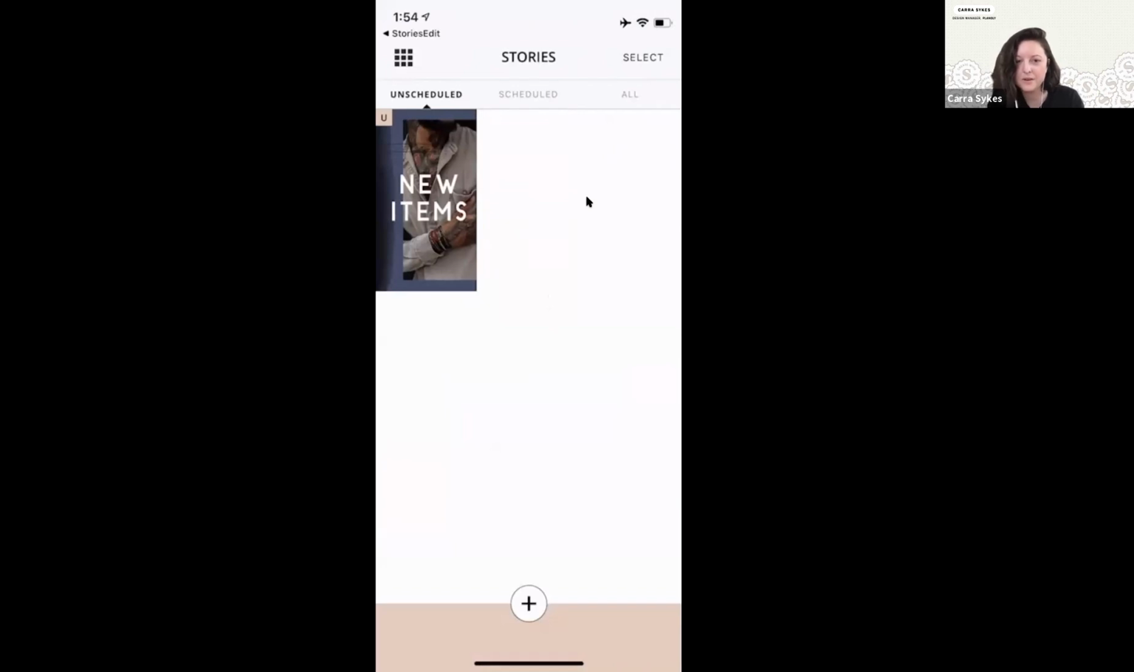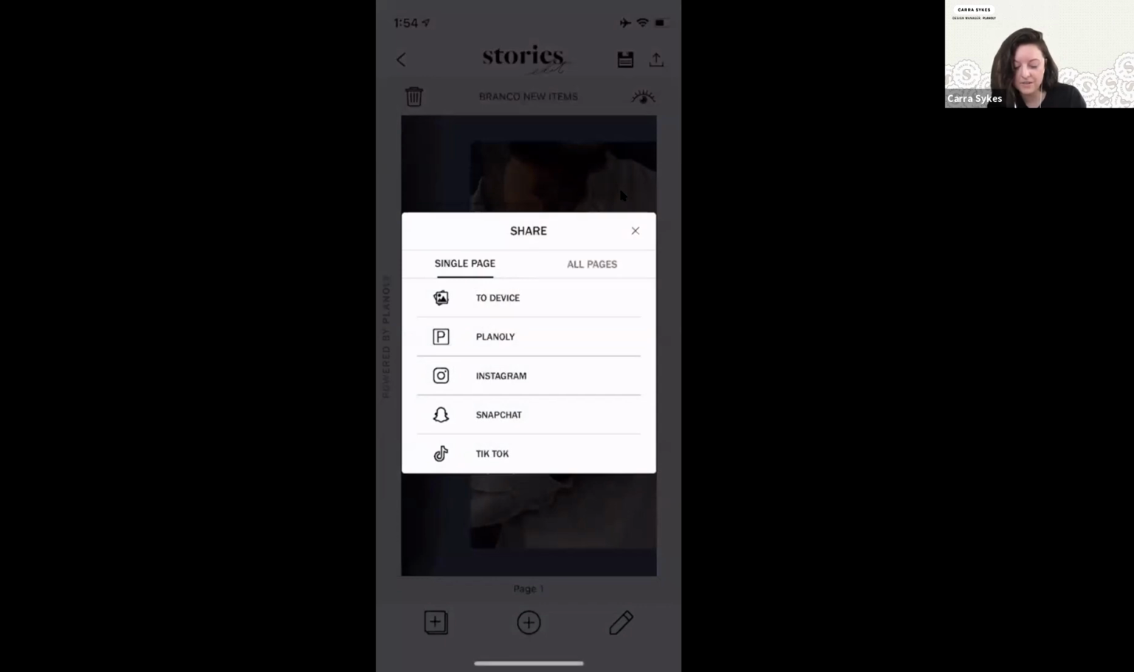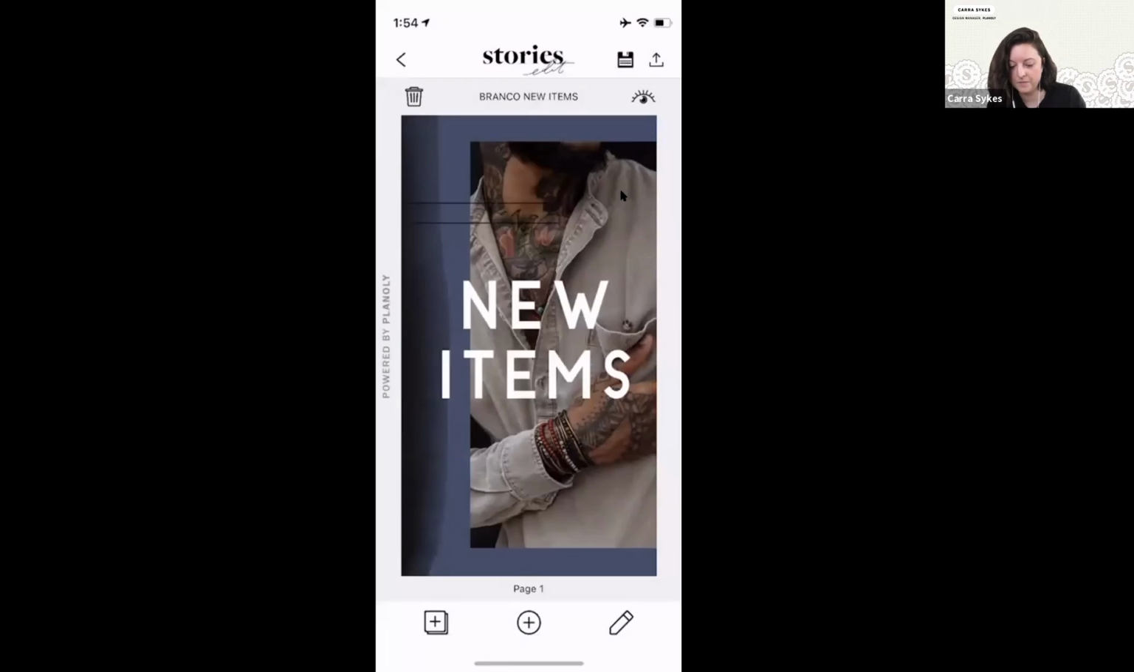So you see, I only have one story here. You can post just one. That's totally fine. If you have a story of 10 that you do, go ahead, you can do that too. But I just wanted to share that super quick. And also, if you wanted to just save it to your files, you can do save to device, and then Instagram, Snapchat, and so on. So that is something that I wanted to share that I didn't get to share.